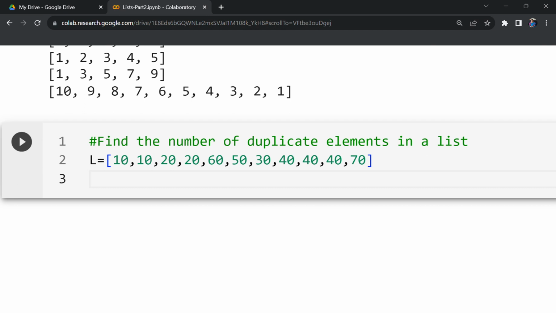So 10, 10, one duplicate element is there. 20, 20, another duplicate, 2. 40, 40. How many duplicates are there here? 2. So how many total number of duplicates are there here? 4. How can I write a program to find the number of duplicate elements in this list? So let us attempt this one.